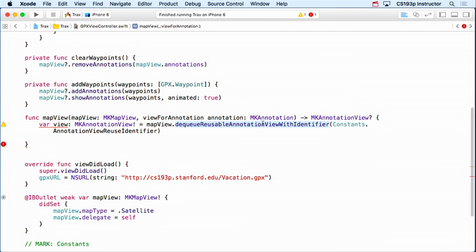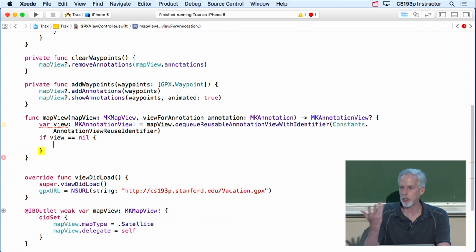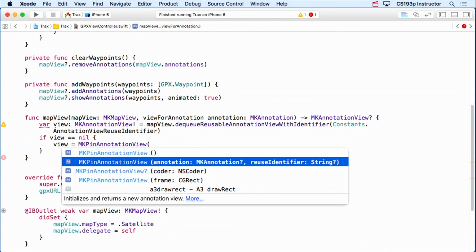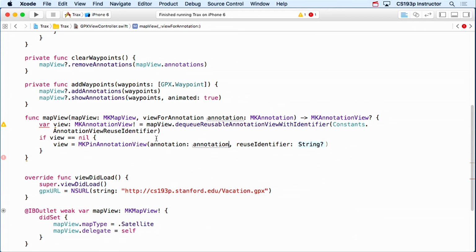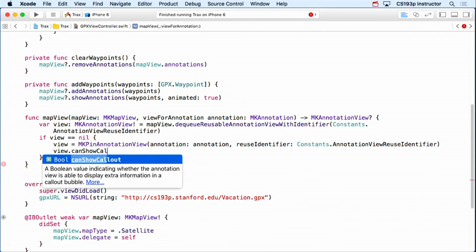Now, what if this is the first pin it's ever doing? It's not going to be able to dequeue. There's no pins to reuse. There's none that were used and now left over. So now we're going to have to say if the view equals nil, we have to create this thing because there's no prototypes like table view. So I'm going to create the thing by saying I want an MKPin annotation view, and the arguments to initializer here are the annotation, which is this annotation right here. That's the annotation we're creating a view for. And we want to use the same reuse identifier right here because in future we want this one that we're creating to be in the reuse queue. Okay? And I'm also going to say that we can show callouts.